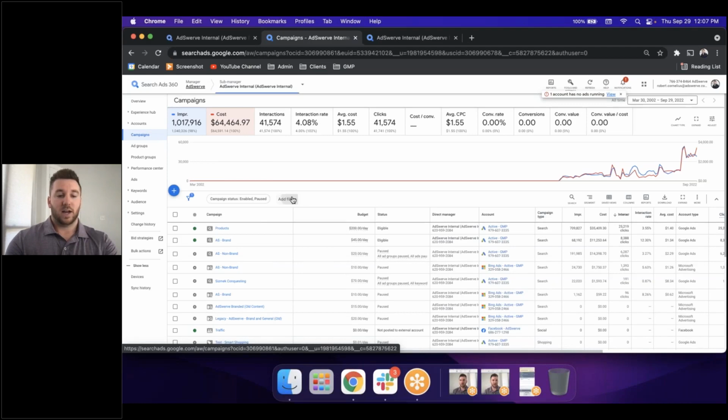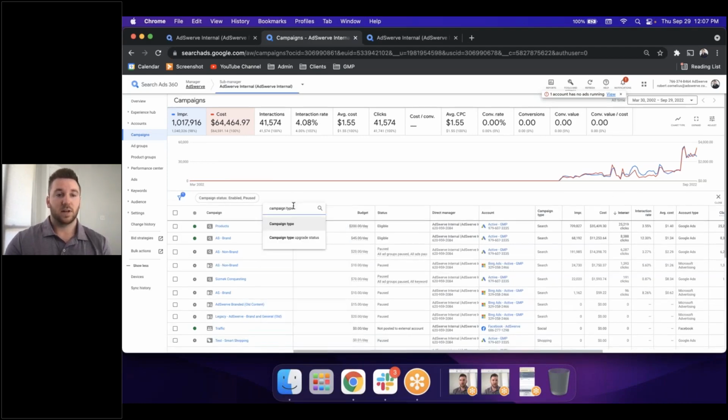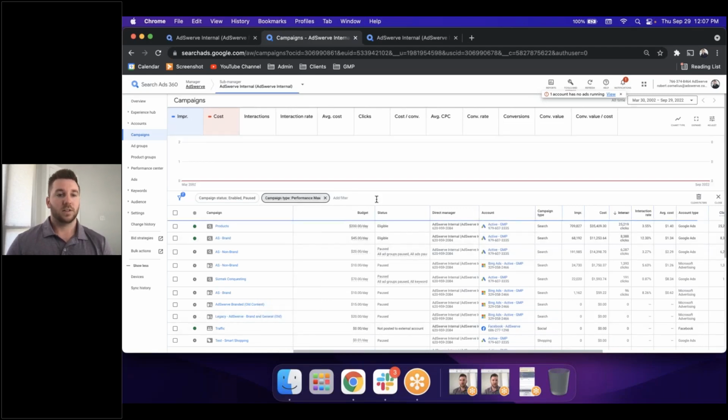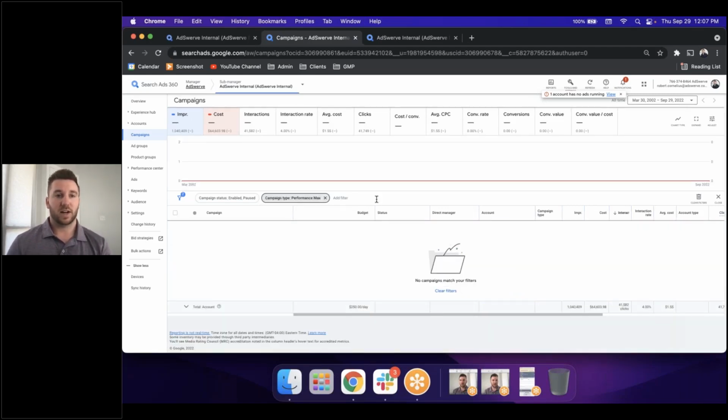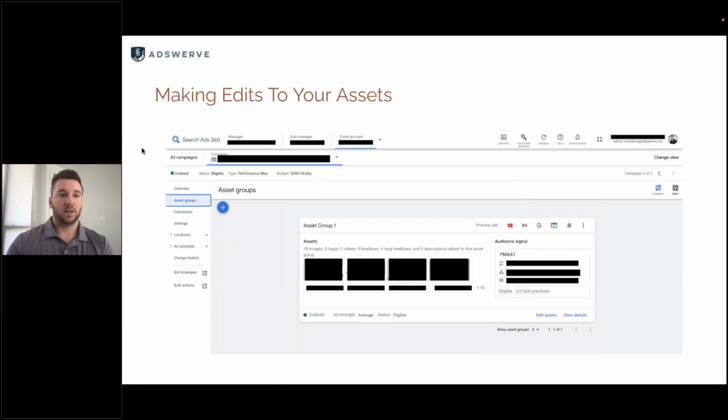campaigns tab, add a filter for campaign type, and then you can just scroll down and select Performance Max. So this is just an account that we use at AdSwerve just kind of for demos. Obviously, you can see that we don't have any active campaigns for Performance Max running, but if we did, once you click into them, this is kind of what you would see.